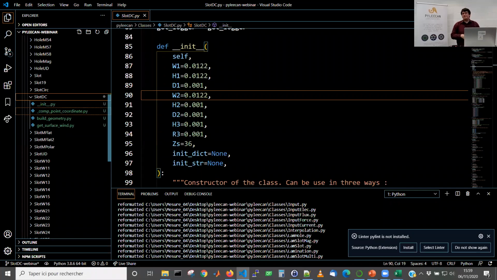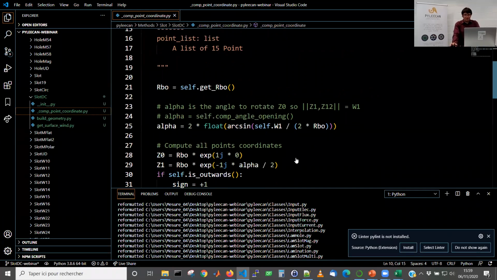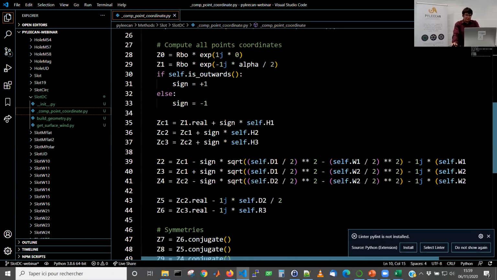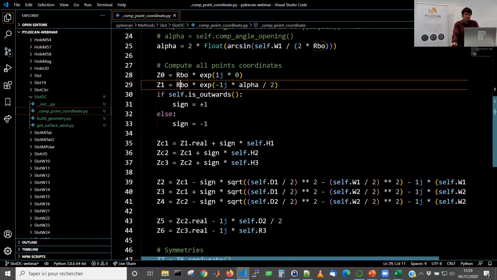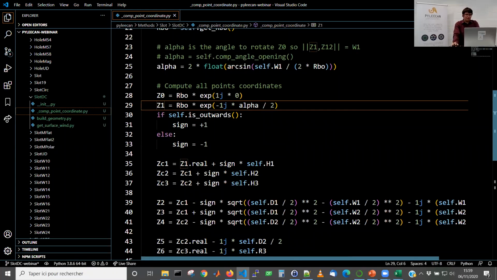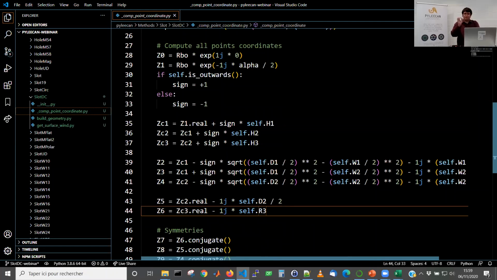So first, this is a non-mandatory method, but it's something quite convenient that we have started to do. Basically, it's just a method that will compute the coordinates of all the points. So you can see that I start by computing the angular opening of my slot, so I can have the coordinate of the first one. Then with some geometrical computation and some complex numbers, I am able to compute every single value.